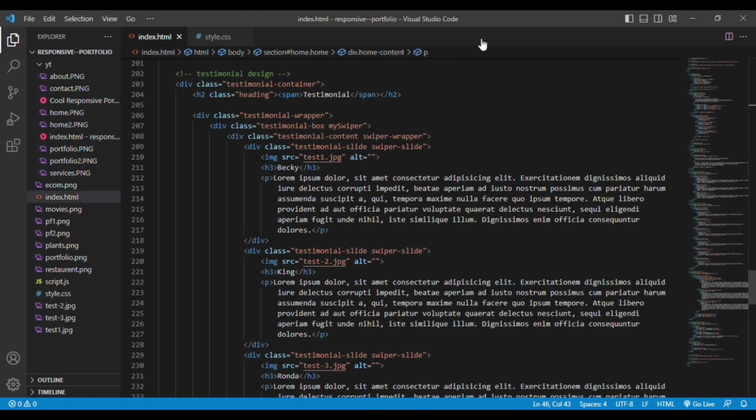Let me explain the video itself. We are using a testimonial wrapper, and we are using the Swiper JavaScript library for this. First, I will add a Swiper wrapper here. This is the main div. Then we have the Swiper slide. However many slides you want to add, that many slides you will add.